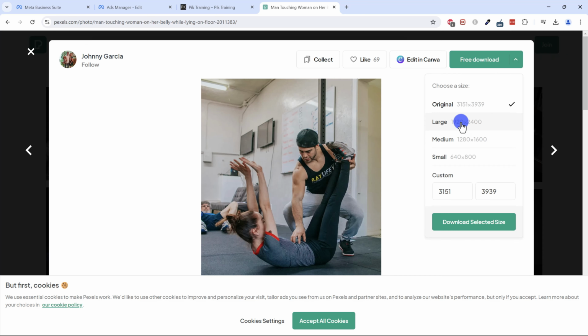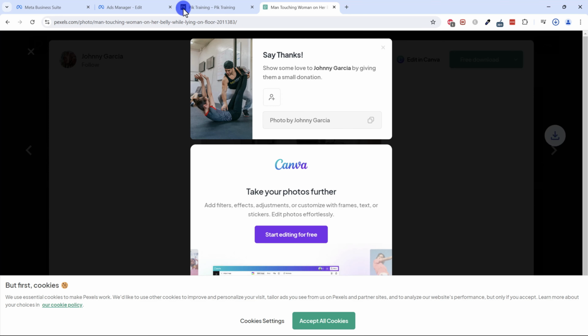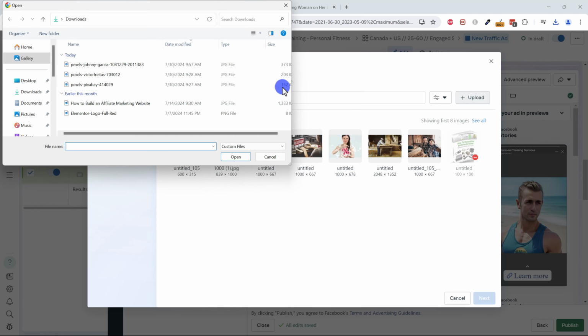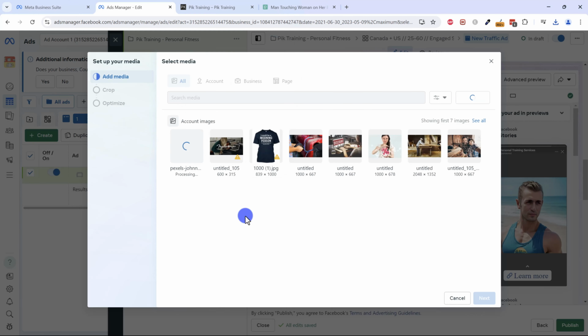So we're just going to click here. We're just going to download a large or medium is more than enough. You don't need to make it huge. And then we're going to come back here and we're going to click upload. And we're just going to select that image and click next.